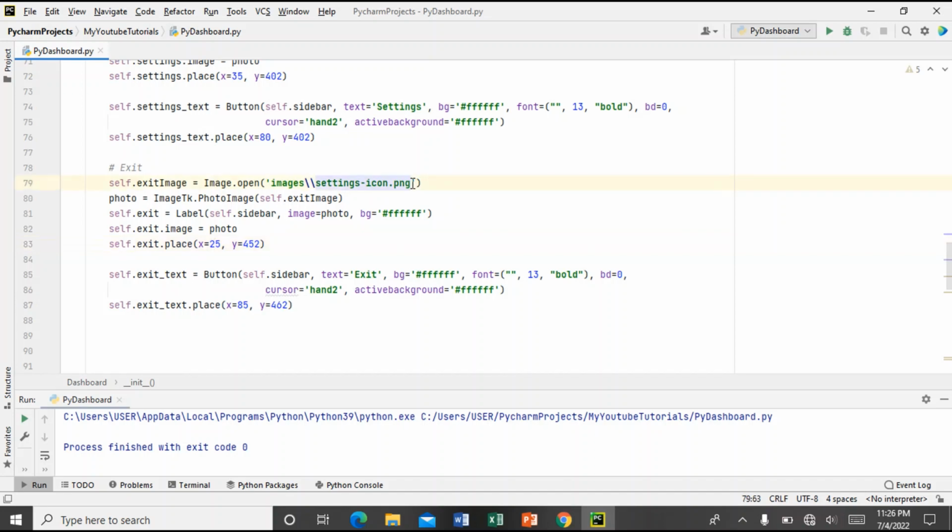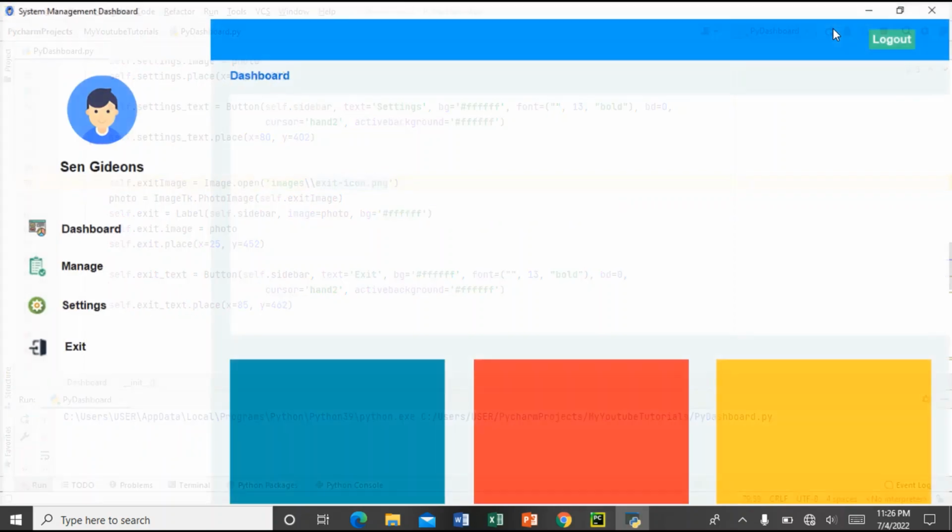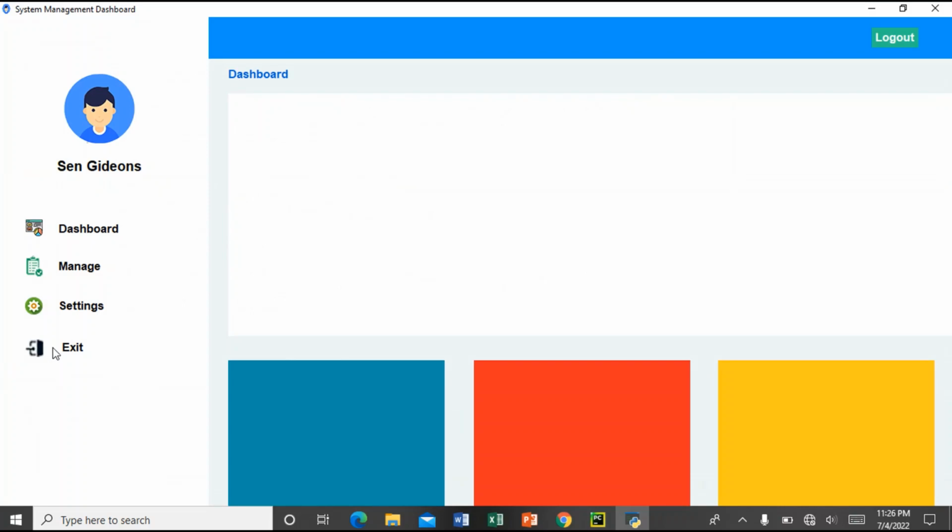Then change the icon to exit icon.png. So let's launch it and see what we got. So we have our exit button also nicely placed there. So now we are done with the sidebar.